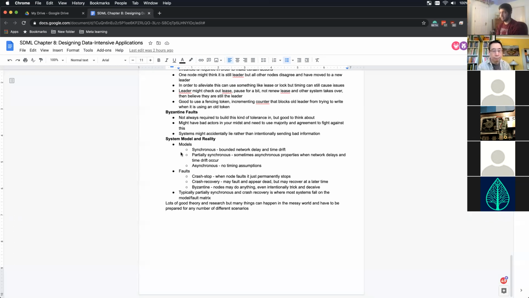And then right at the end, they said there's a lot of good theory and research, but in the real world, a lot of things become messy. Even on paper, something might look good, but you have to plan for a lot of different scenarios and say, even when things go wrong, what are we going to do? So that was it for the chapter.